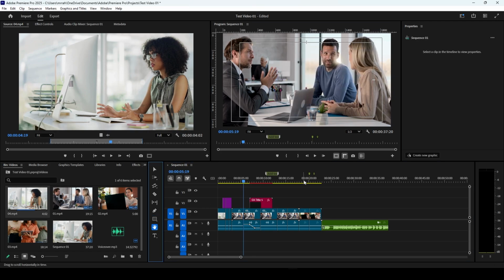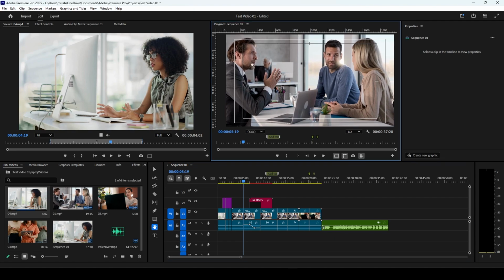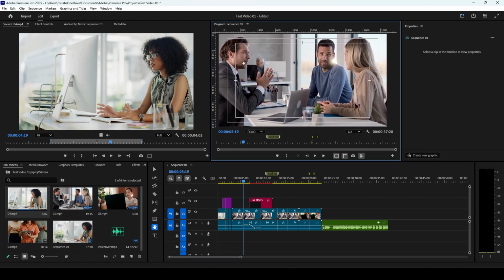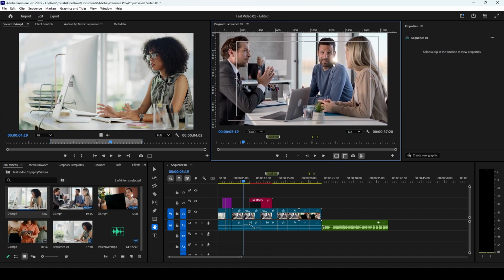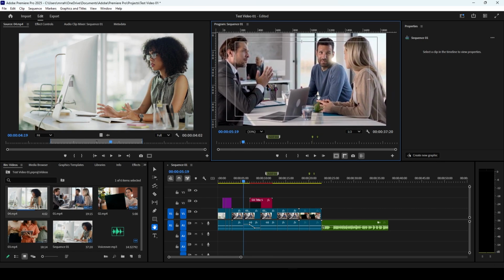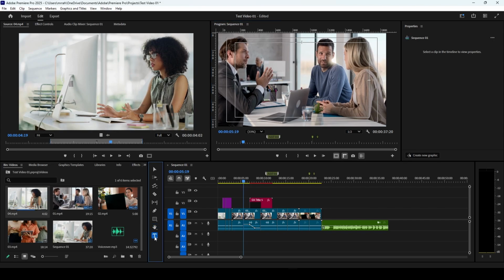And this is the hand tool. The hand tool is basically used to move the program monitor here and there, to make sure that we have chosen everything correctly, and whatever text is on top of it, we will be using this hand tool. And then this is the text tool.